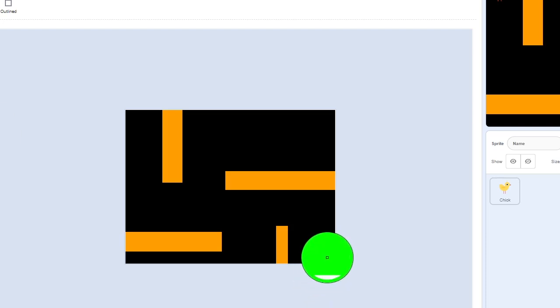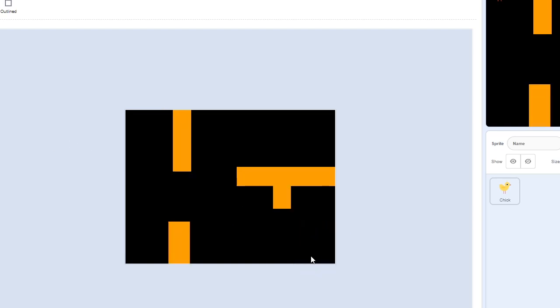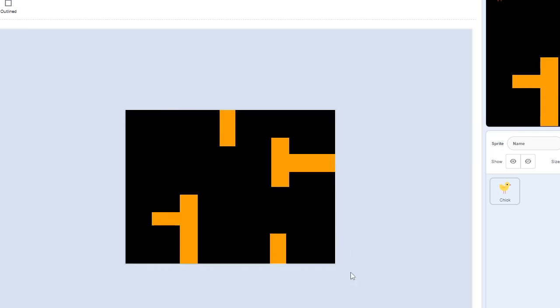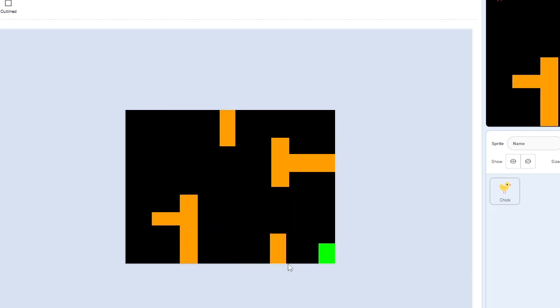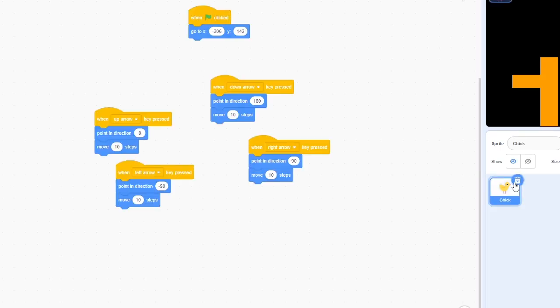Choose the color picker and select the exit color. Then go to the first one and make the exit. Do the same for the rest of the levels. Now we have completed the exit and obstacles for all the levels. Now click on the check so that you can code for it.